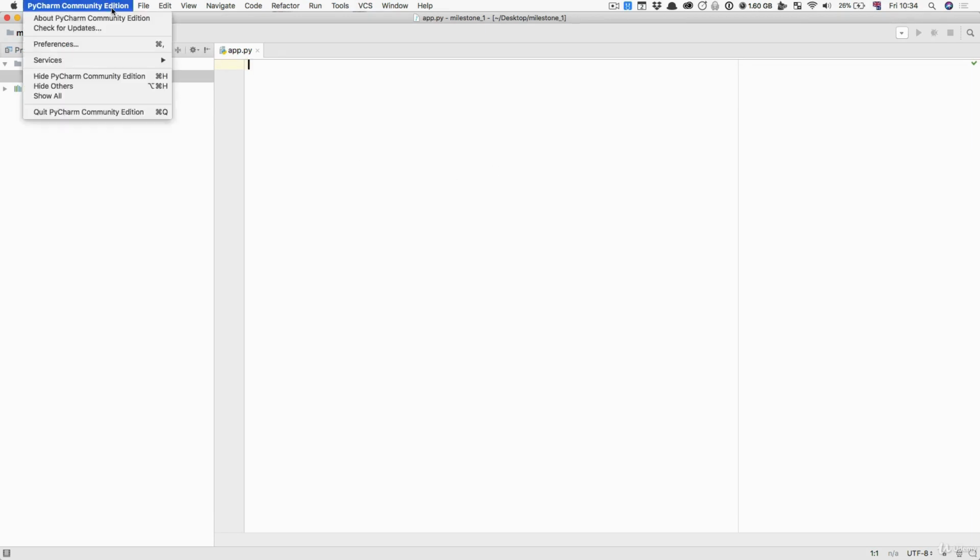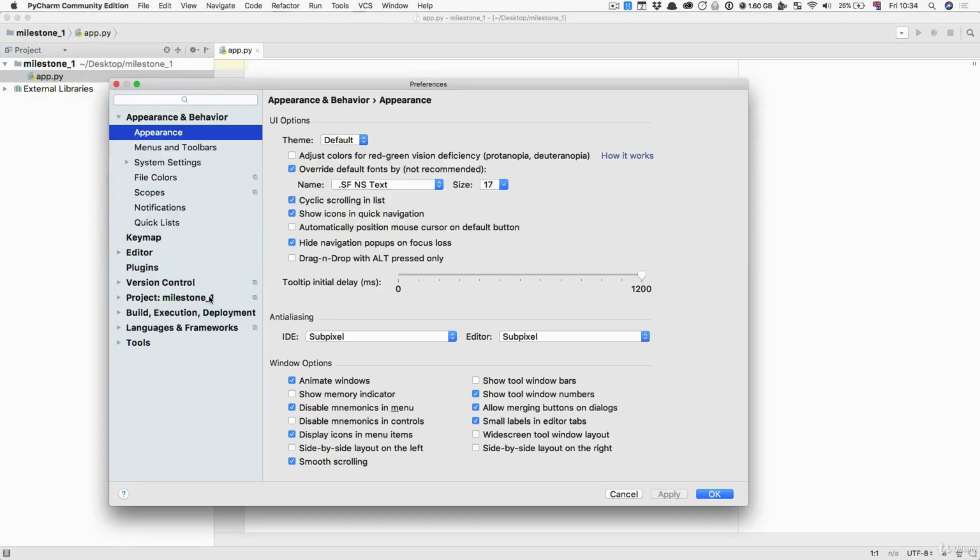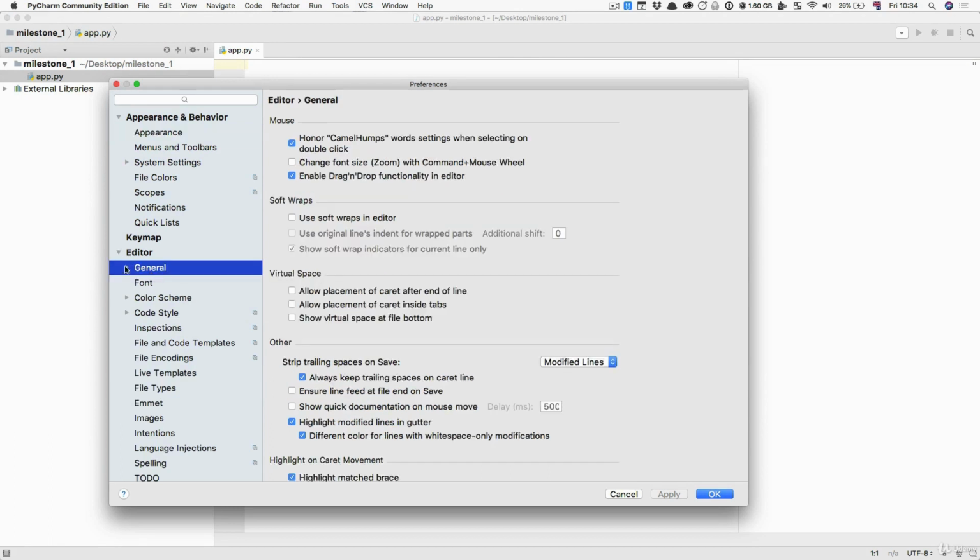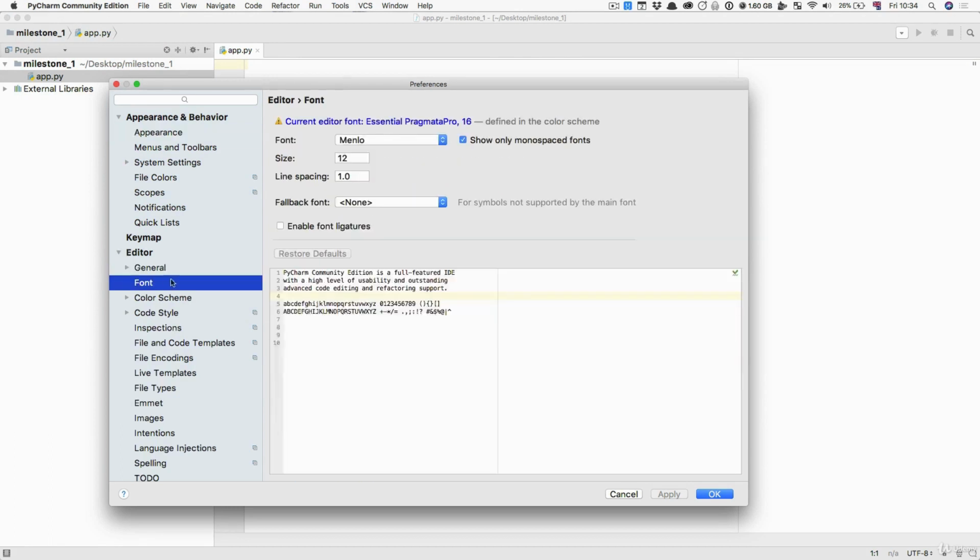Now, by going back to the preferences, you can also change your editor. And in your editor, you've got your fonts. And you've got a bunch of other things here, like your color schemes and things like that.